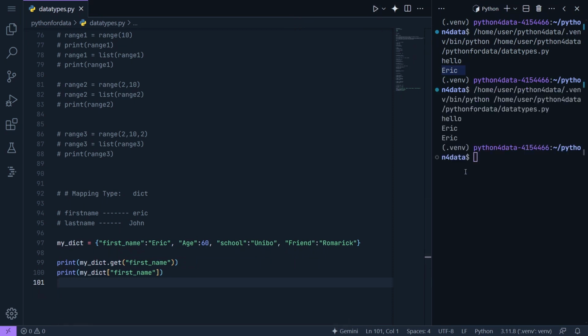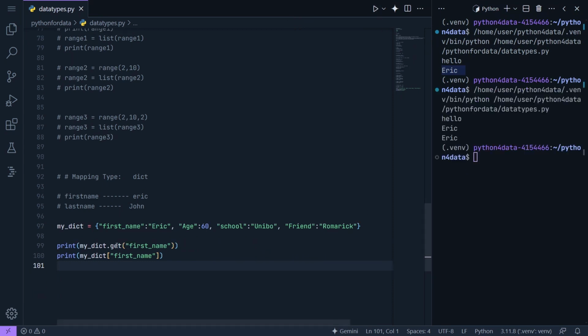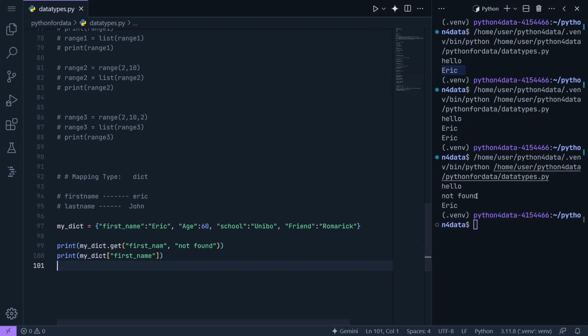I wanted to keep it for a later time, but let me show you, for example. Let's assume that you want to get a value that does not exist. We don't have first name as a key here; we have name. So with this get, you can decide to provide a second argument here and say not found. Basically, when you try to get this value, if it's not available, you can return not found. And you see here, we get not found.